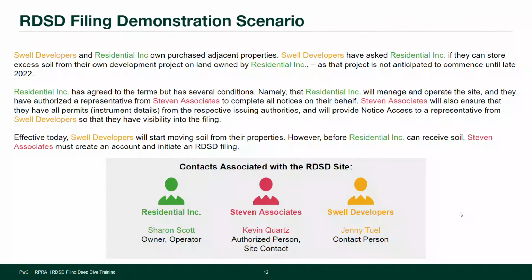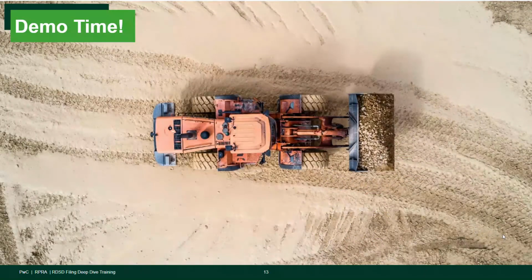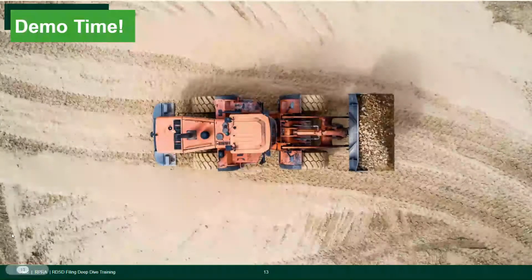Effective today, Soil Developers will start moving soil from their properties. However, before Residential Inc. can receive that soil, Stephen Associates must create an account and initiate an RDSD filing. So now that we've set the scene for the filing, I will open up another screen to show the Registry homepage.